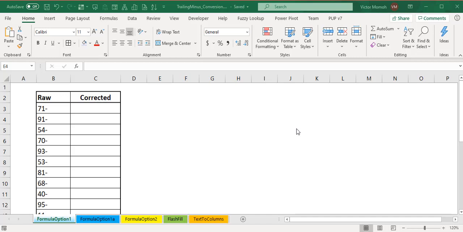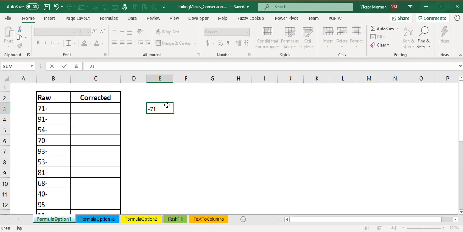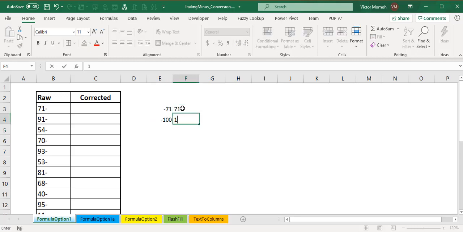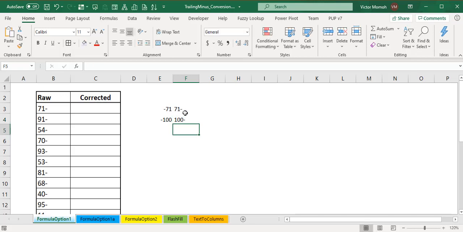The minus sign, as we know it, is typically leading, meaning that it precedes the numbers, like in minus 71 or minus 100. But there are times you get data imported from some software, and when it comes into Excel, maybe because of compatibility issues, you have it reversed and you see 71 minus, 100 minus. You obviously can't perform a mathematical operation on this.